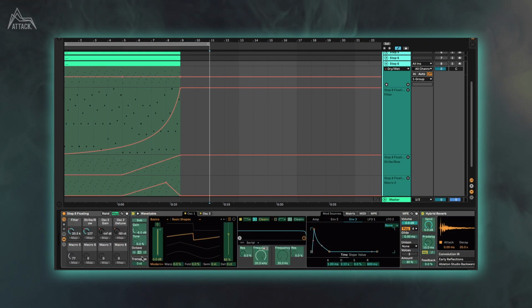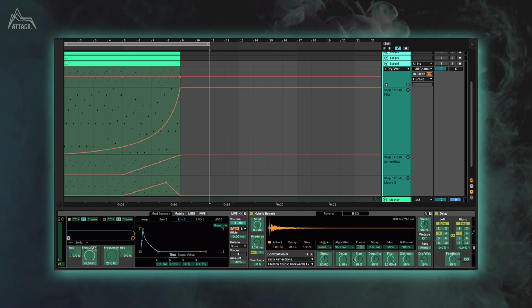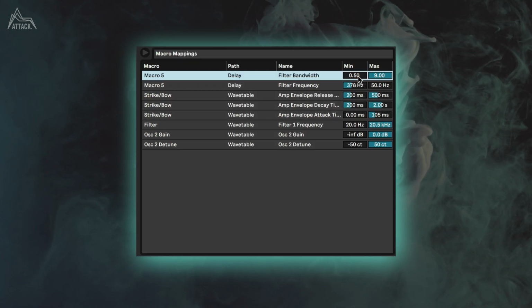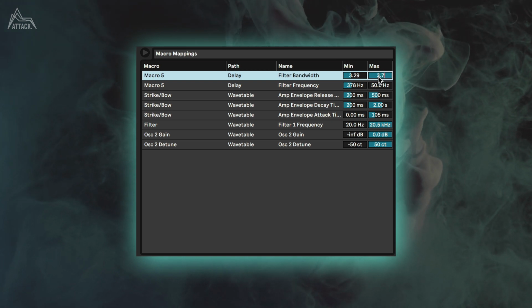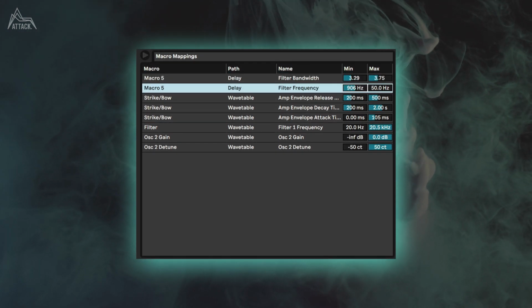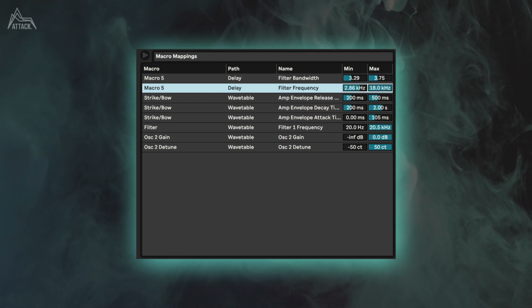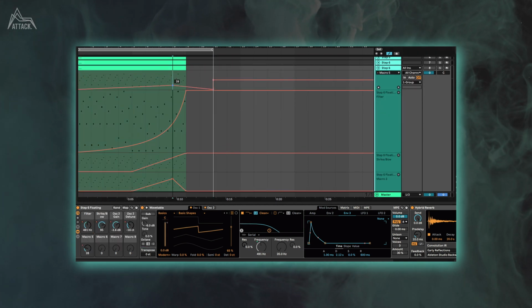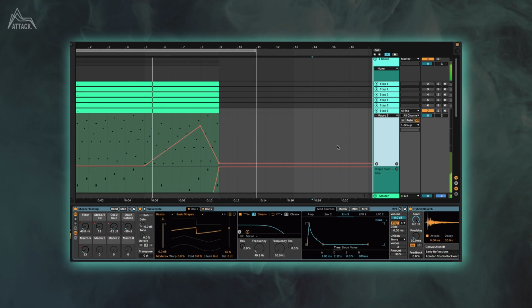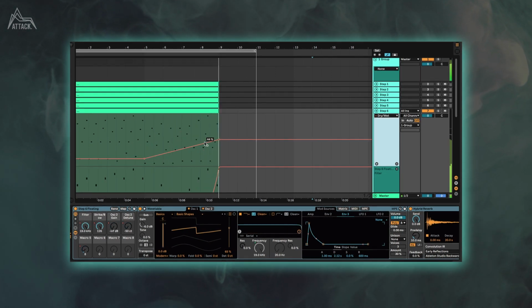Then map the filter frequency to macro 5 and also the filter width to the same macro. Open the macro settings window and for the filter width set 3.29 as the minimum and 3.75 for the max. For the filter frequency set 2.61 for the minimum and 18 for the max. We'll then automate macro 5. Now the dry wet is increasing, but also the filter frequency and the filter width. Here's our final sound.